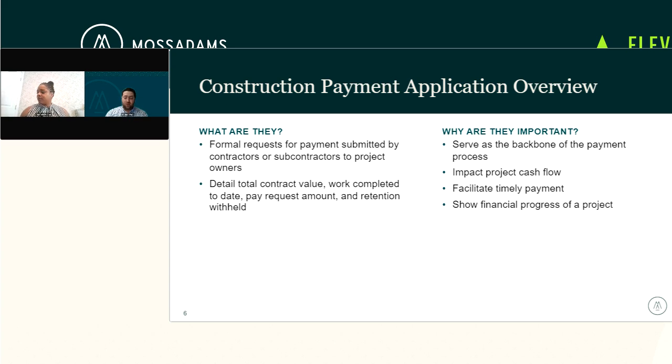This also allows you to process things in a timely fashion. If something takes too long on the owner side and payment doesn't get over to the contractor, it can affect the progress of your project and the timing. From the contractor side, obviously you want to keep things moving. It can affect your cash flow if you're not getting paid in a timely manner. Subs obviously want to get paid as well, and they're further down the line from a contractor. And then overall, it just shows your financial progress on the project. So you're tracking against what you budgeted, what you estimated for. You can see that progress through what payments have been submitted.